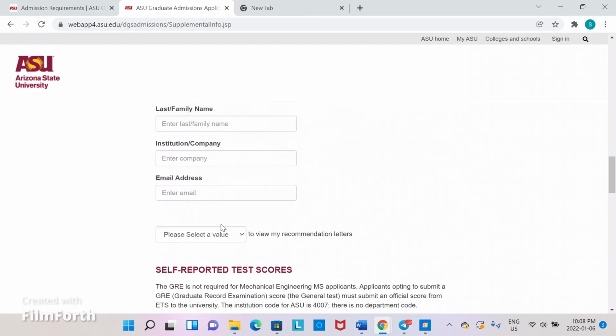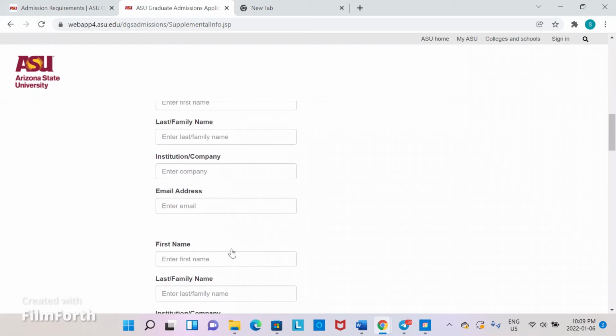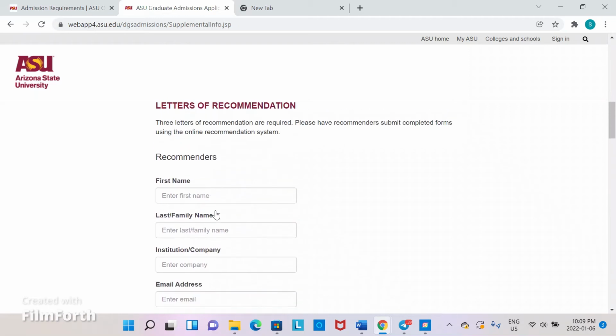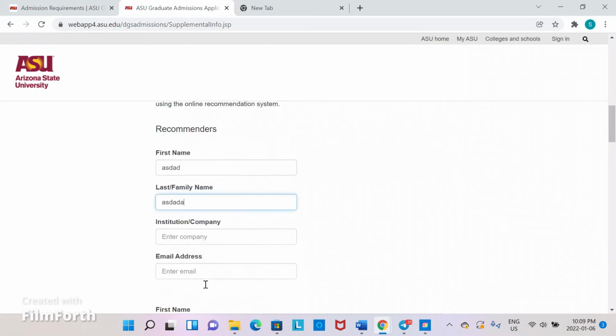When you write down the letter of recommendation names here, make sure that if you have work experience, one letter of recommendation should be from your workplace. If you don't have work experience, then you can put all three names from the university. Or if you have work experience but sometimes some places don't give you a recommendation letter, in that case you can put all three from your university. It's not a problem. So I'm just going to put a random name for now.